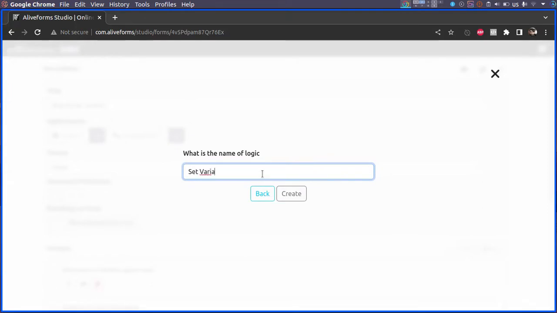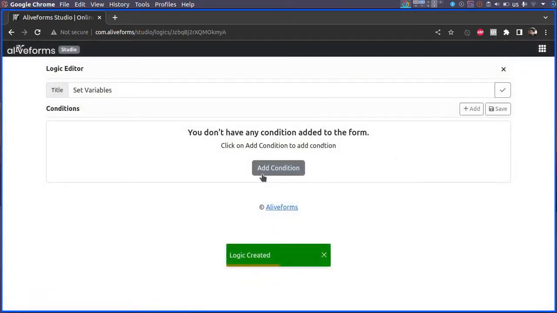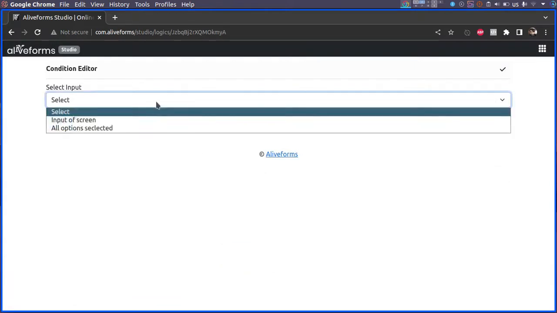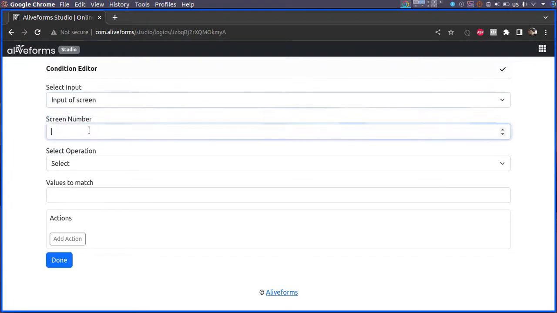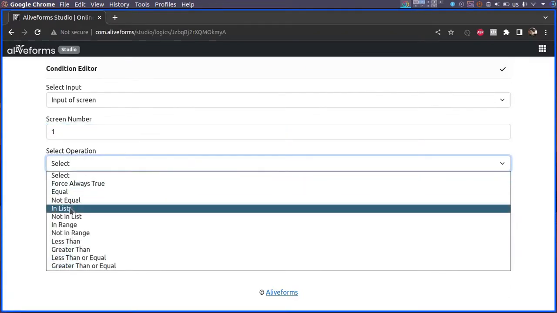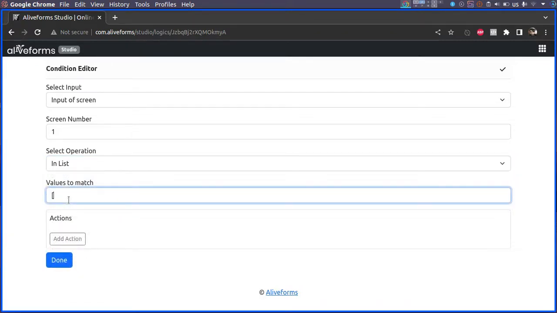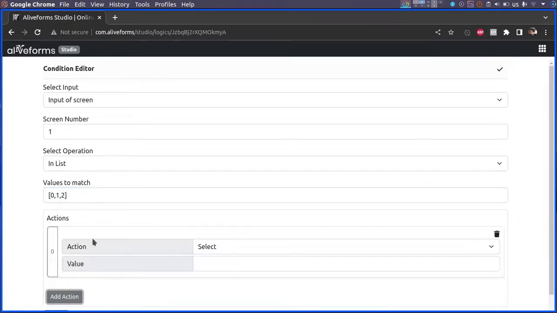Our logic is going to have only two conditions. Add first condition. The input is input of screen. Screen number is 1. Remember, in Aliveforms, counting starts with 0. Select operation, in list. Enter 0, 1, 2 in list notation. We need to check if the user selects options 0 or 1 or 2.